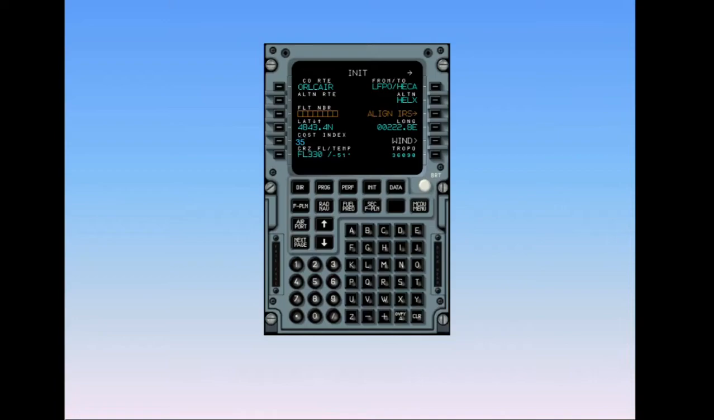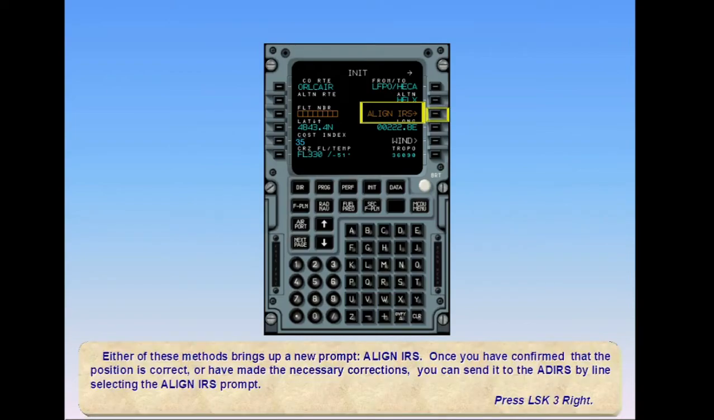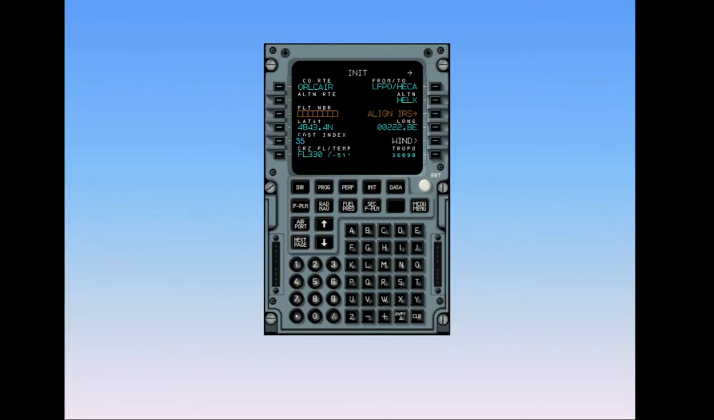Either of these methods brings up a new prompt, Align IRS. Once you have confirmed that the position is correct or have made the necessary corrections, you can send it to the ADIRS by line selecting the Align IRS prompt. Press Line Select key 3 right. The coordinates have been sent to all 3 IRs, and the Align IRS prompt disappears.